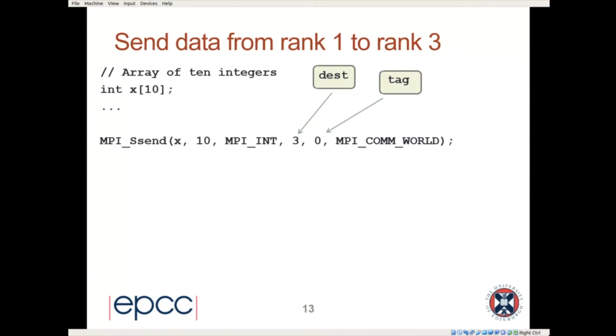So this code is guaranteed to deadlock for 2 reasons. First of all, every process is doing a send, so nobody can get to a receive. But in particular, process 3 is doing a send to itself. Process 3 is phoning itself and saying, why is it engaged? Phoning yourself, of course it's engaged. So what do we do if we want rank 1 to send to rank 3? What do we have to do?